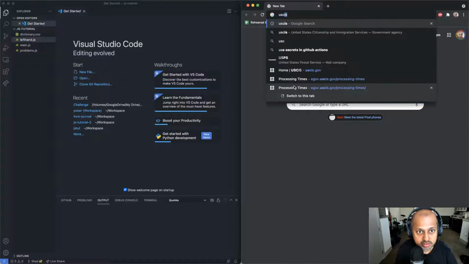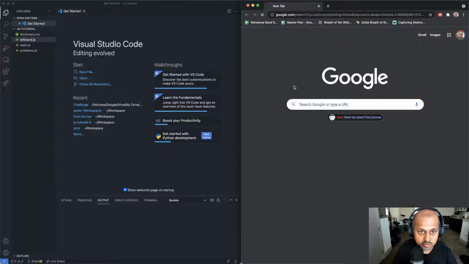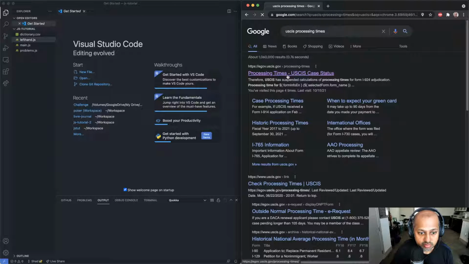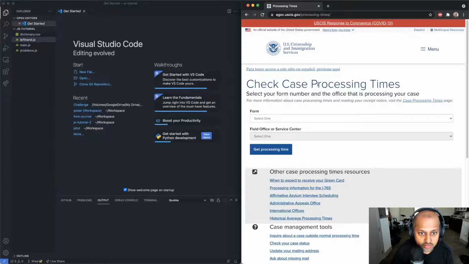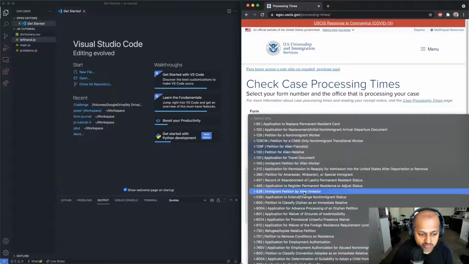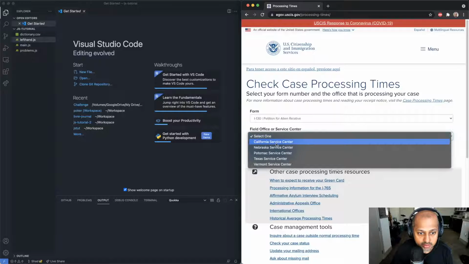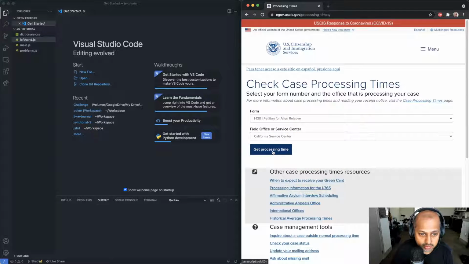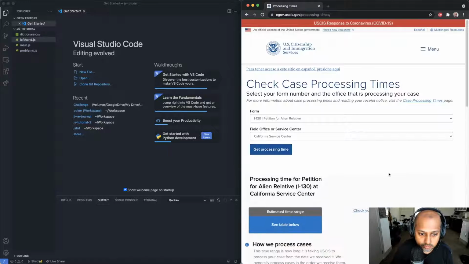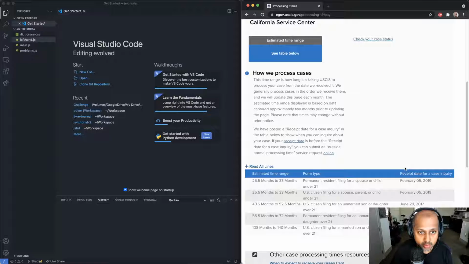If you search for USCIS processing times on Google and go to the first link, you'll get this check case processing times page, and then you have a choice of a set of forms here. So if we select I-130 and we select the California Service Center, and then we click Get Processing Time, we get this page, and the important information is actually down here. We have an estimated time range, a form type, and a receipt date for case inquiry.